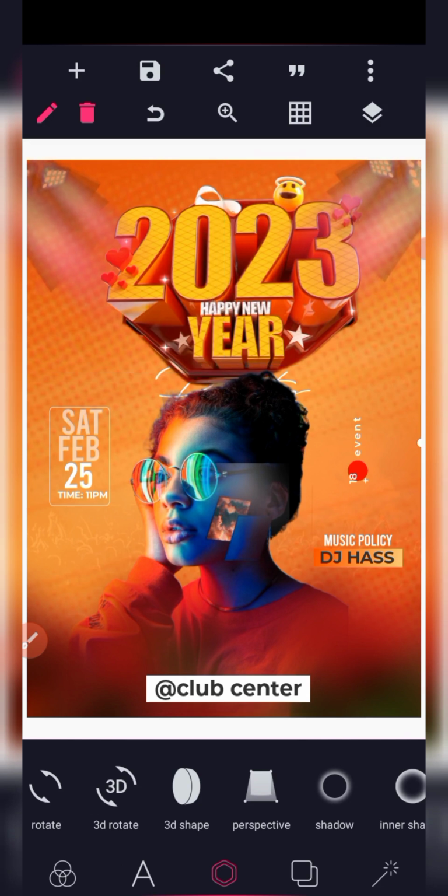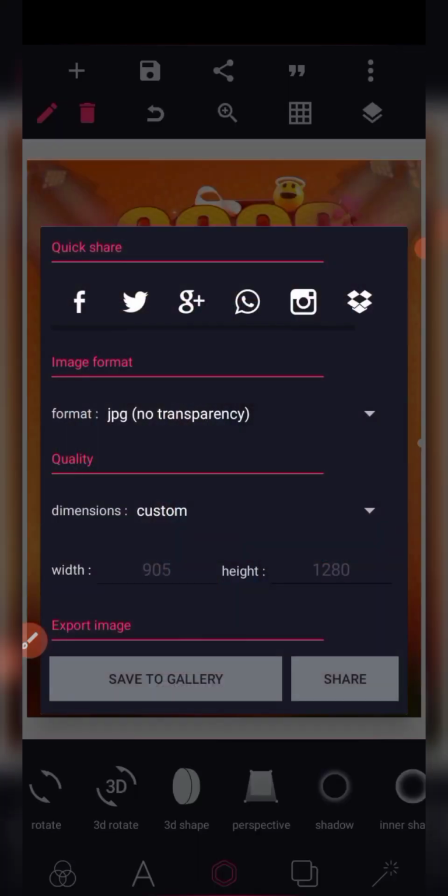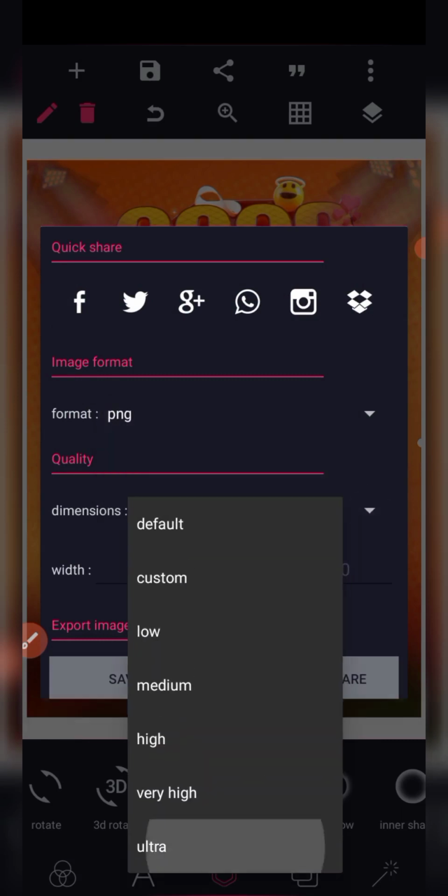So the next thing I'll do is to go to your save as project, save as image. So save as PNG and save as Ultra. So that's how I save my image.